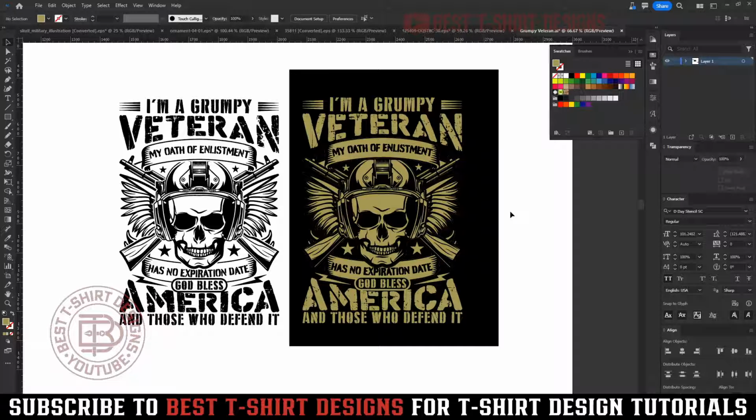As you can see, this now becomes a one color design. I can now change the colors with one click. Whatever color I want, I can apply it with one click. So this is how you can color a vector graphic.